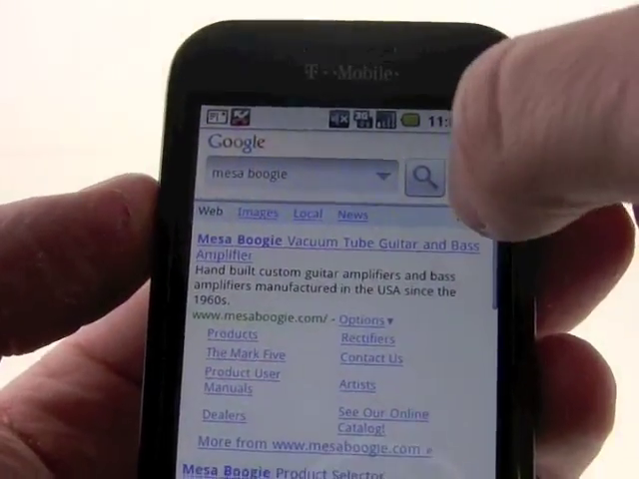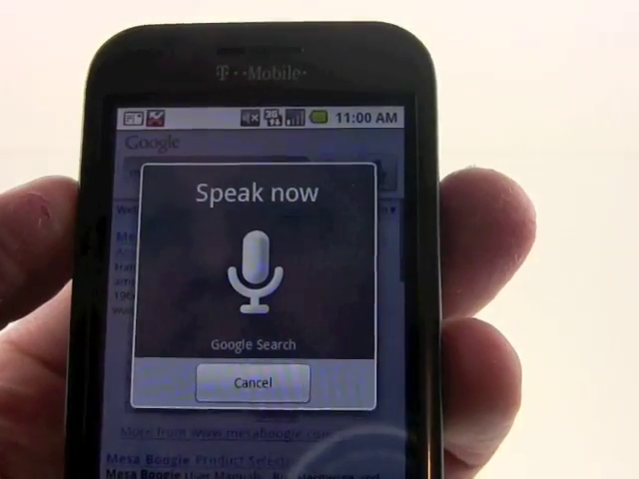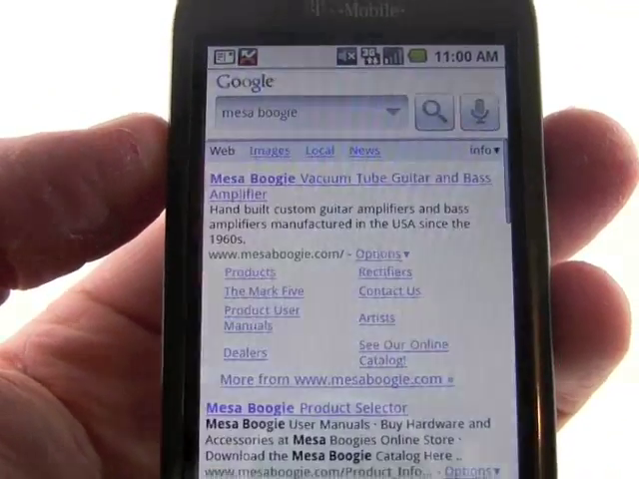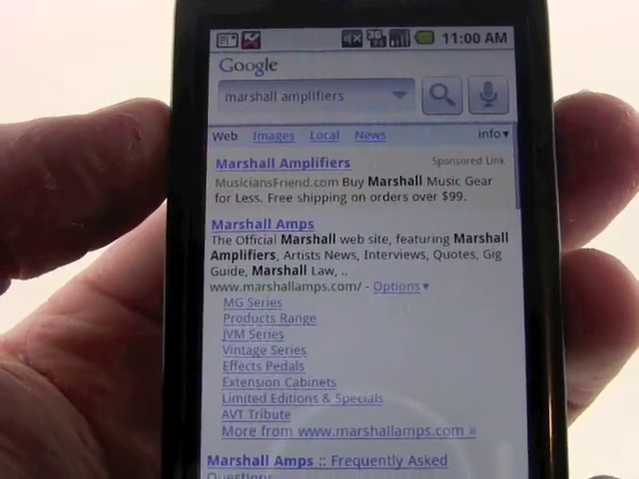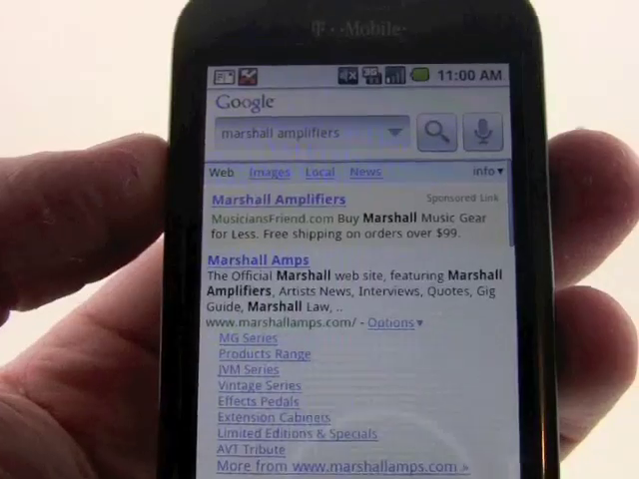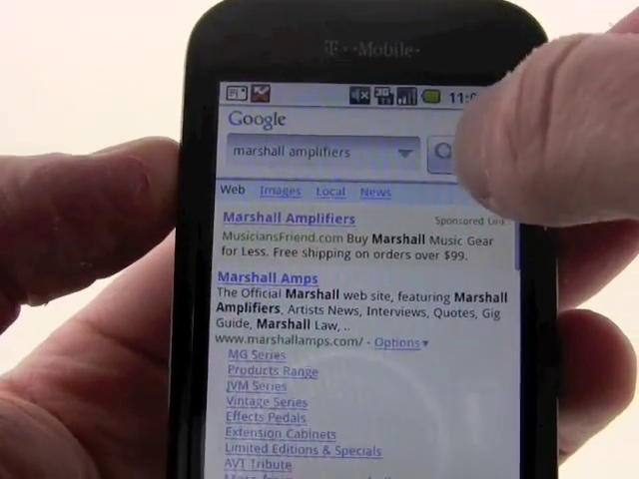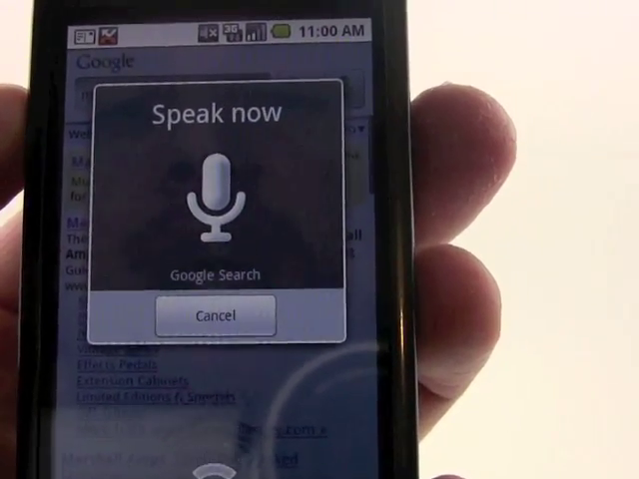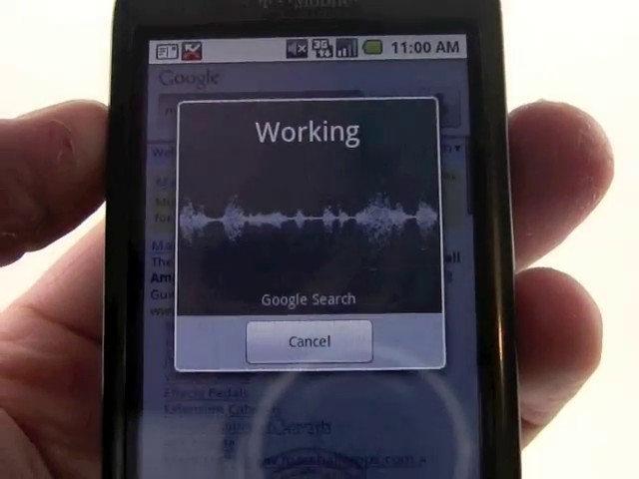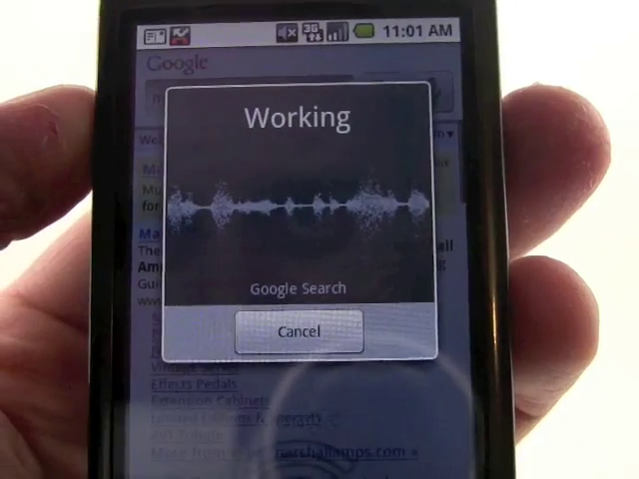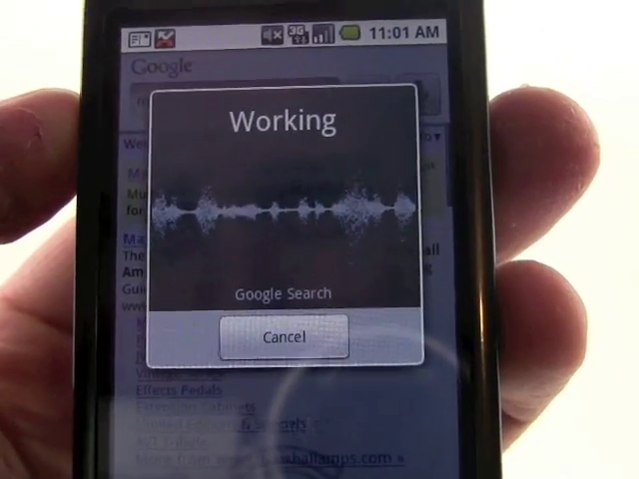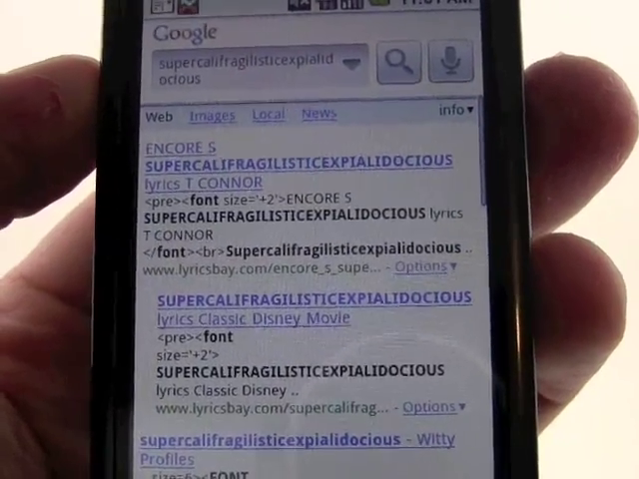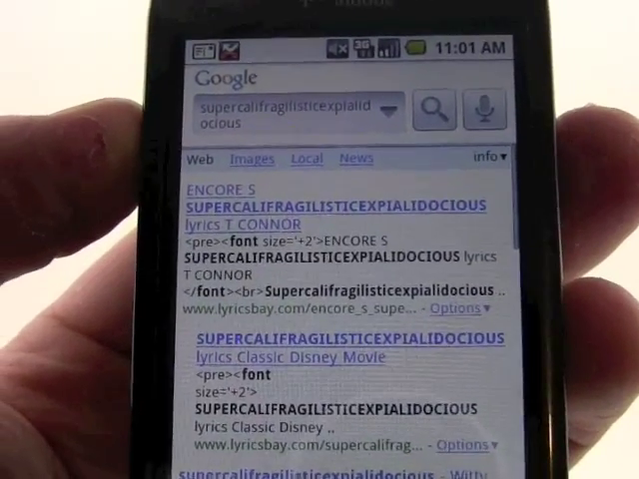Let's do one more. Marshall Amplifiers. Doing a live search, and it got this one right. Marshall Amplifiers on the first try. Let's try something a little bit more difficult just to have some fun with it. Supercalifragilisticexpialidocious. Wow, it actually got it right. It got the whole word right.